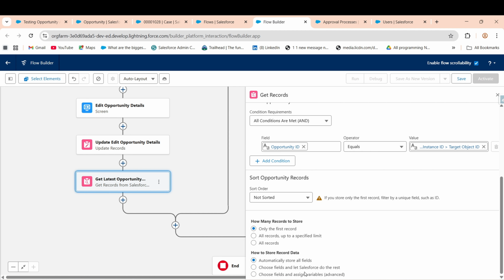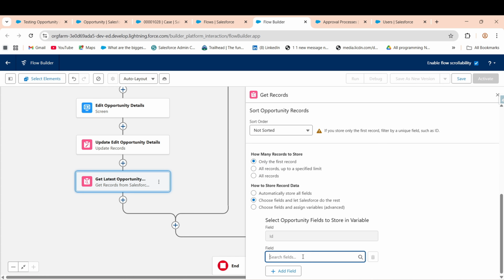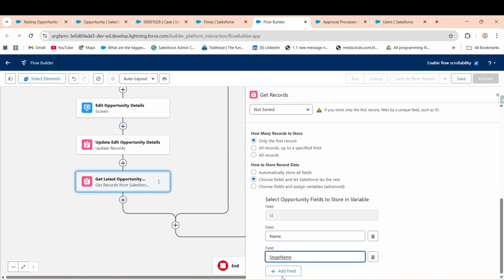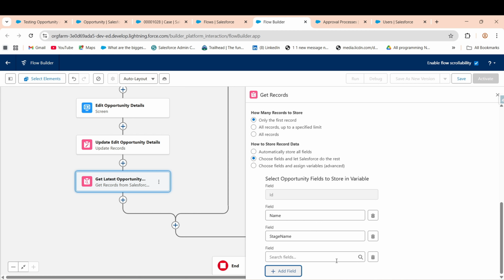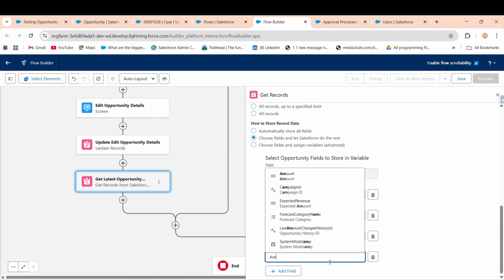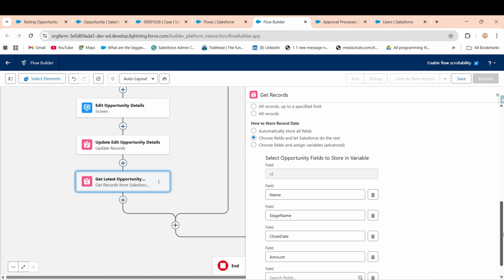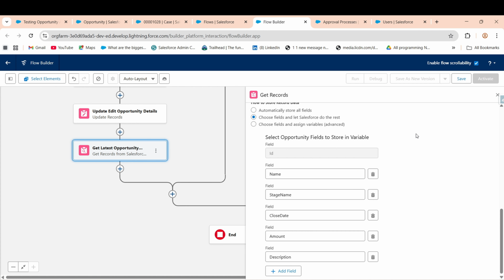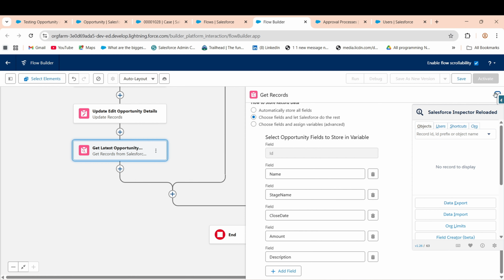After that, I'm going to fetch some fields: ID, name, stage name, close date, some more fields like amount, and the description. Okay, this field will be description. Click on done.